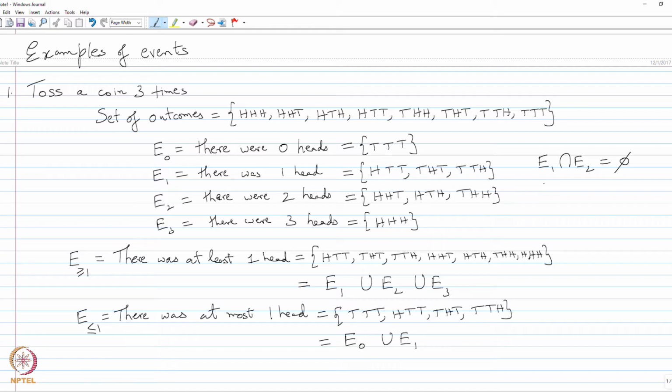You can take any other possibility. You take E2 intersect E3, you will again get a null set, right? Why is that? You can either have 2 heads out of 3 or 3 heads out of 3, you can't have both at the same time. So the intersection is clearly a null set, and also you can look at these sets and convince yourself that they really don't have anything in common and their intersection is the null set.